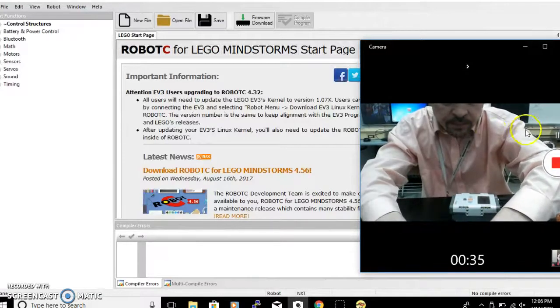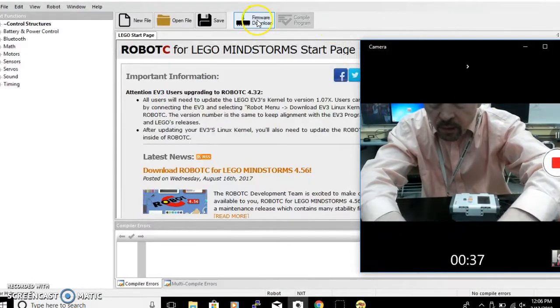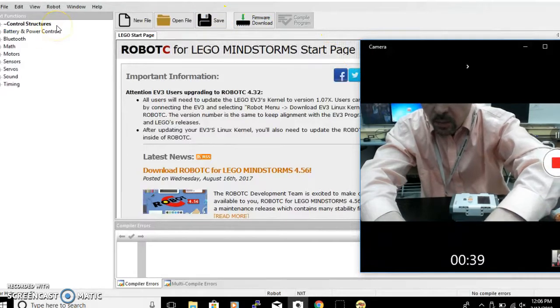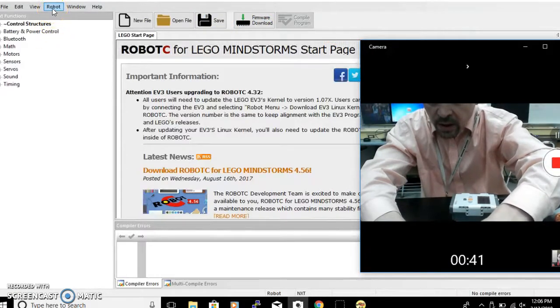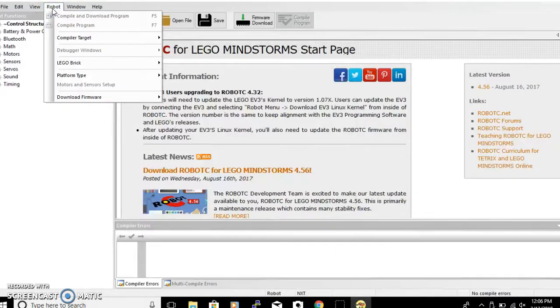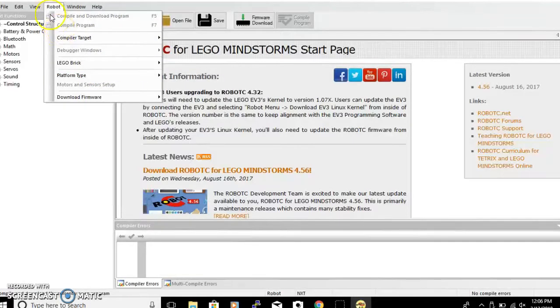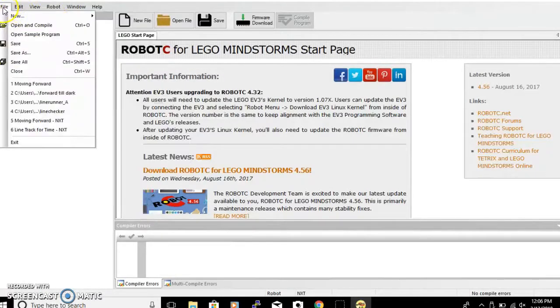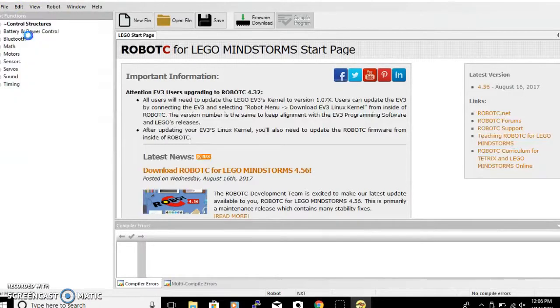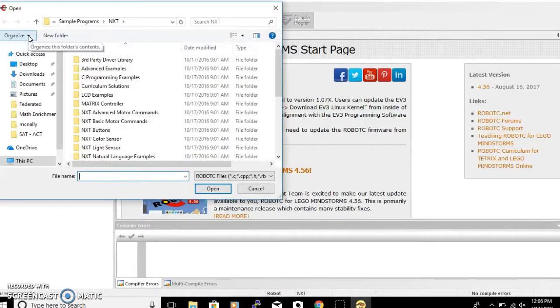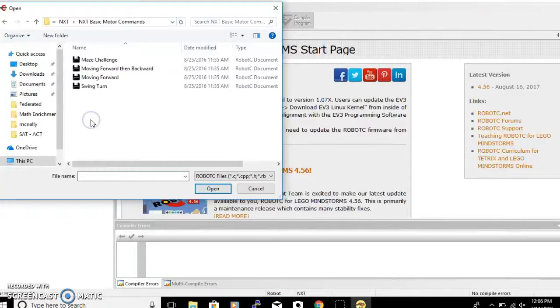Now within RobotC, we're going to click on Robot, and make sure that under platform type it's NXT. And then we're going to open a sample program. For today, you're going to want NXT basic motor commands. Double click. And moving forward, double click.